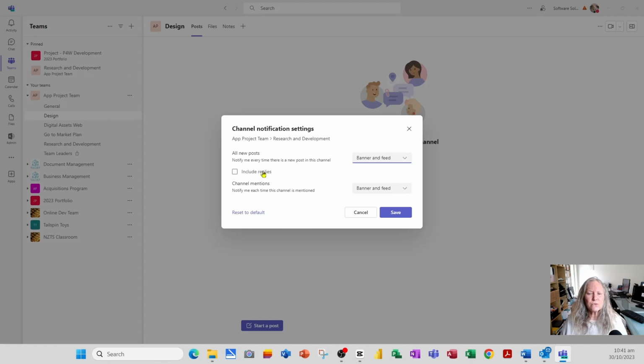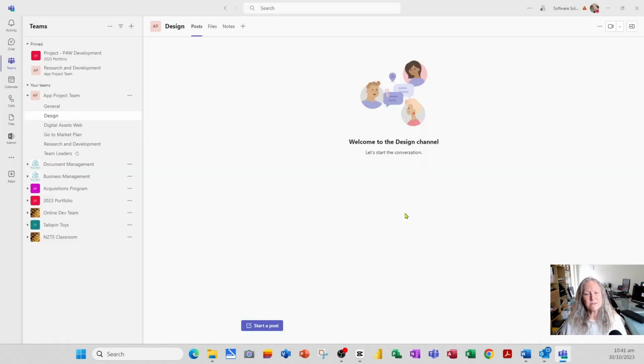If I want to also be notified about any replies to any posts in that channel, I tick this option here. So any mentions of me, I want to see a notification and I want to see a mention in my activity feed. And any posts or replies, I want to see a notification and a mention in my activity feed. So I'll go save. So go through your channels, look at your channel notifications and customize them to suit you.